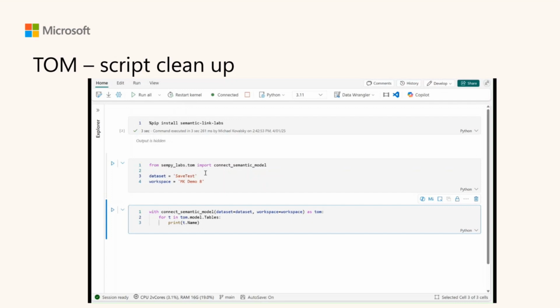We're just going to do a bit of code here. We're going to remove the word dim, remove the word fact, and then convert it to friendly case as well. So from our users' perspective, they're just going to see date, customer, product, internet sales. So we're able to do a bit of housekeeping on our semantic models programmatically.